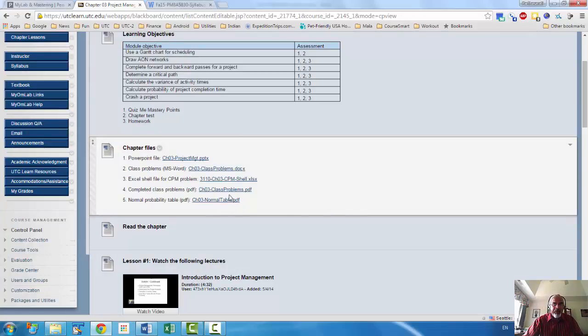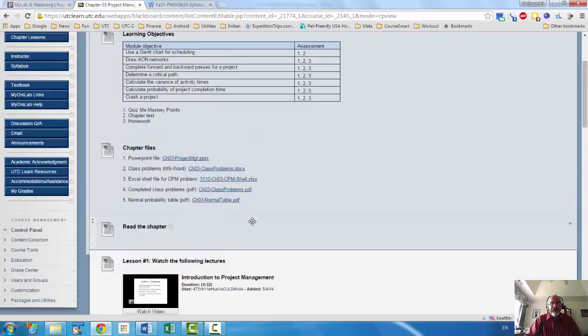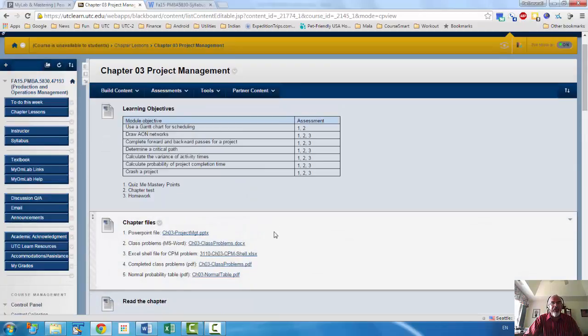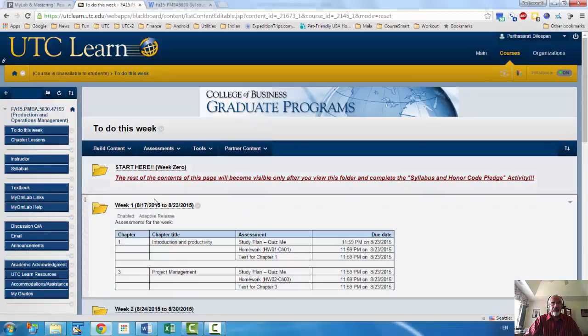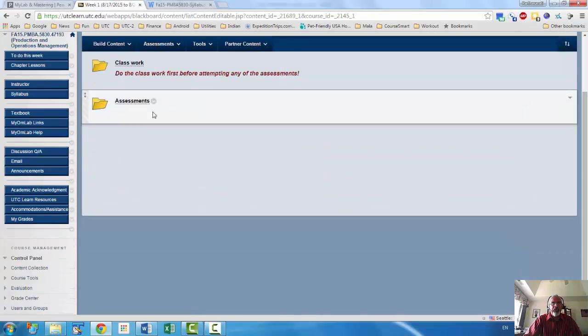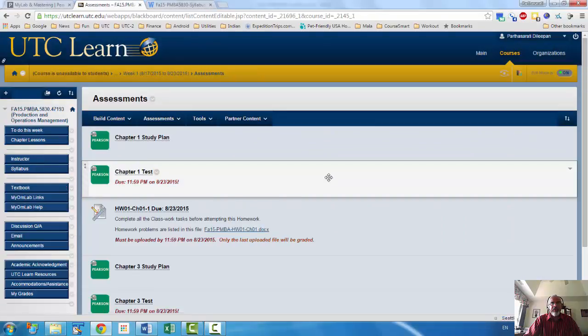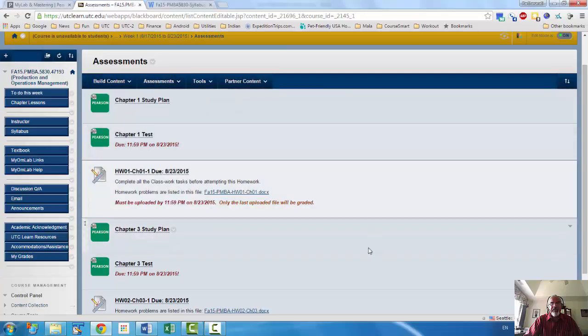And I also have a normal probability table as a PDF file, which you need in one of the lessons. So all the files or materials that you need to complete the lessons will be here at the top right after the learning objectives. So once you have completed all the lessons, then you go to the assessments. So here, week 1 assessments, click that, and you have a list of assessments. There is study plan, there is test, and there is homework.